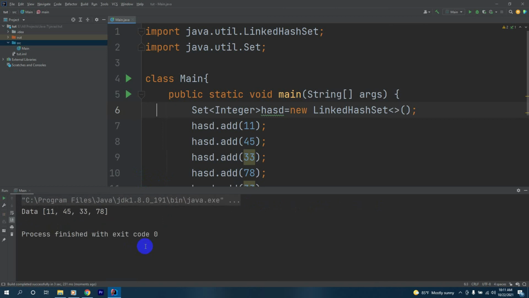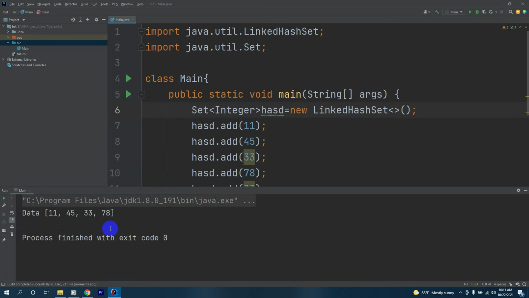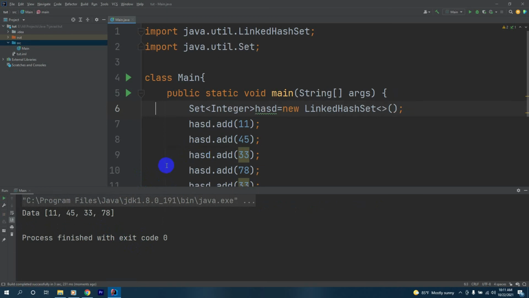We got 11, 45, 33 and 78 in order according to the linked hash set, and the duplicate value was removed. The duplicate 33 was removed from the output when it was printed. So the linked hash set gives values in the order in which they were declared and removes duplicate elements. That's how linked hash set works.